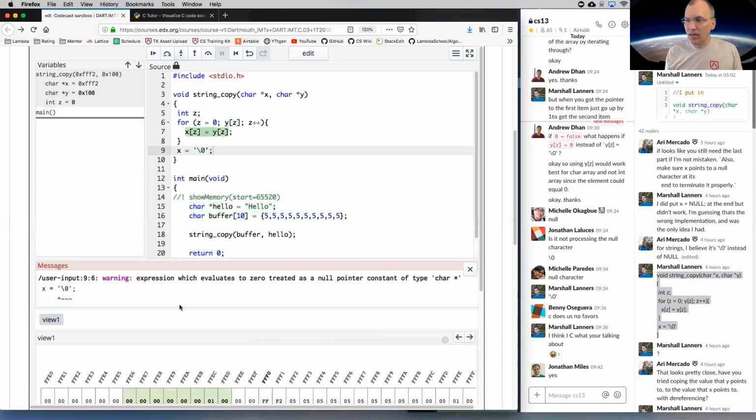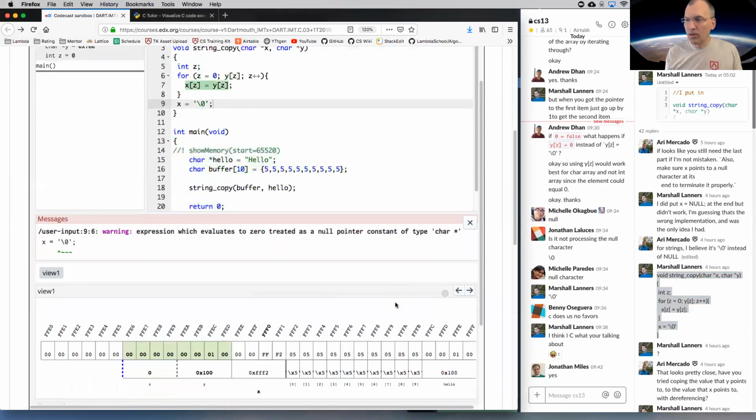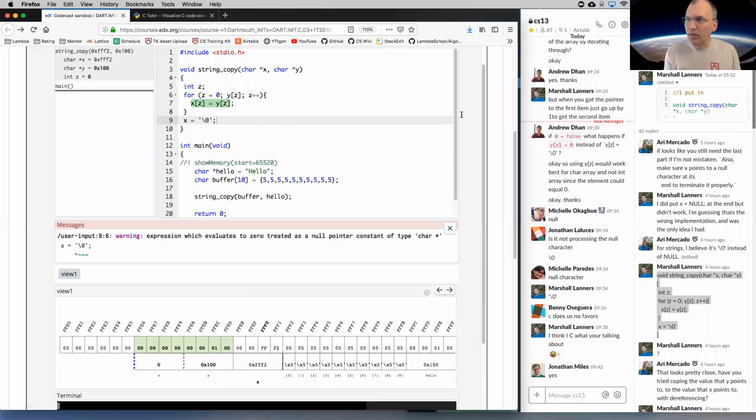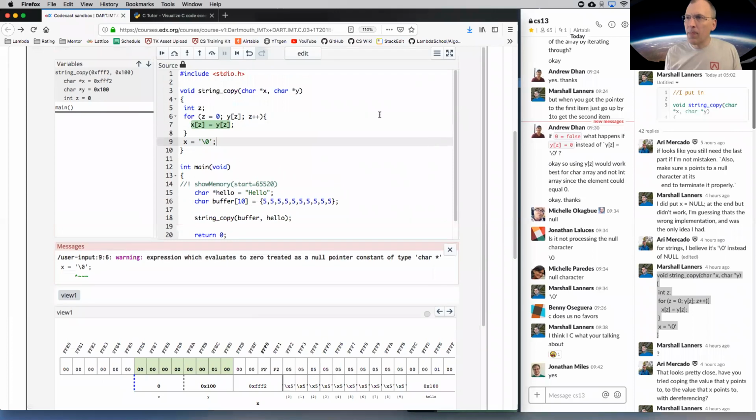We're going to do our regular old copy. What happened here? Oh, no, we just haven't gone far enough. I also made this bigger so I can't see it. So here we're doing a regular copy, H, E, L, L, and O, and then we stop, and then we set X to be 0.